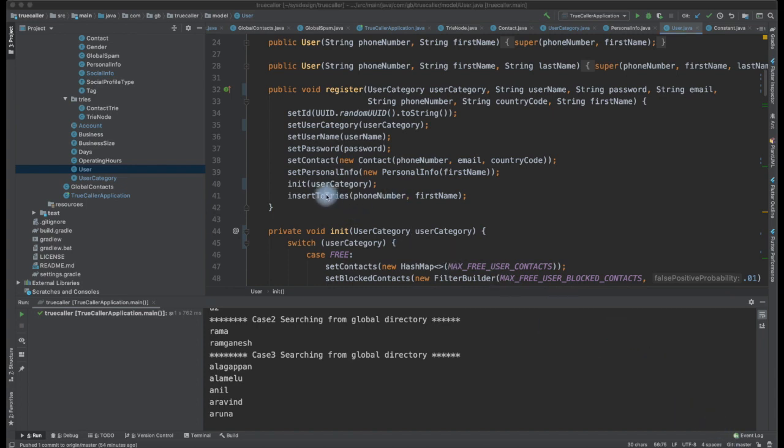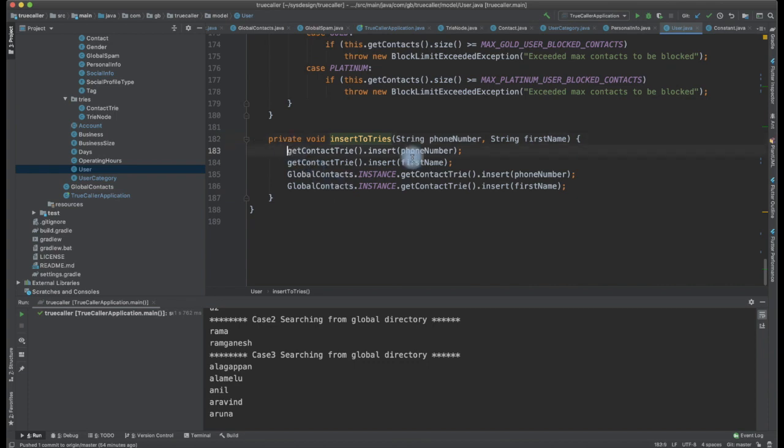Whenever the user is registering, we are inserting into the trie. It means that we have a number and we know about the user, and then we are registering into the trie so that this user becomes searchable to others as well. So as and when the user is initialized, I am inserting into the trie. The current contact number trie is also initialized, and also the global contact trie is also initialized, and we are inserting the phone number and the name into the trie. So with the global contact and the local contact, we should be able to type our own number and get our name. That is the thing that we did here.